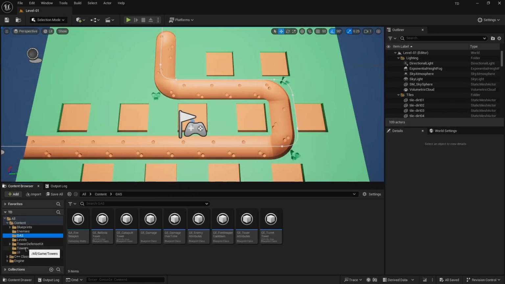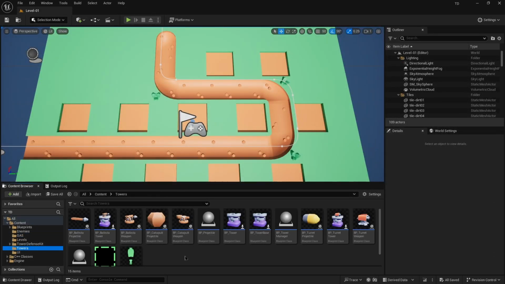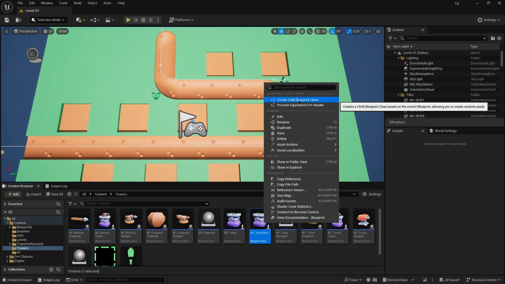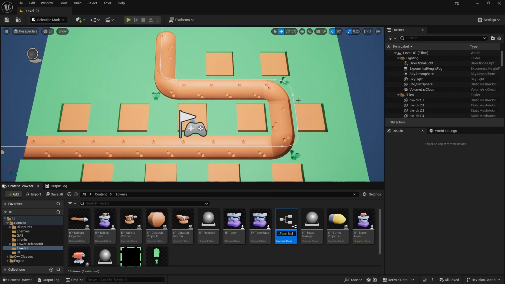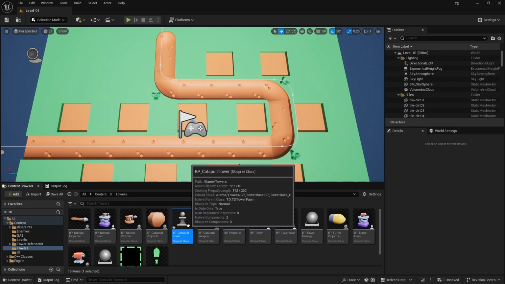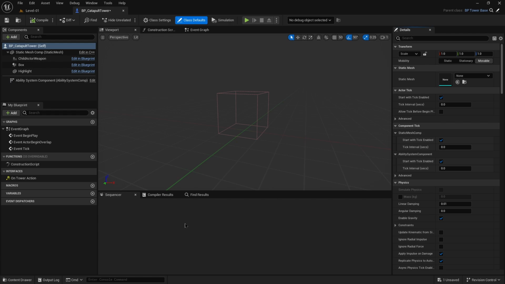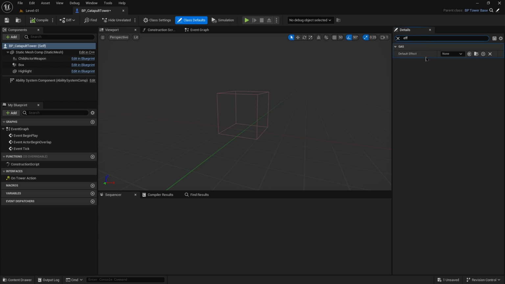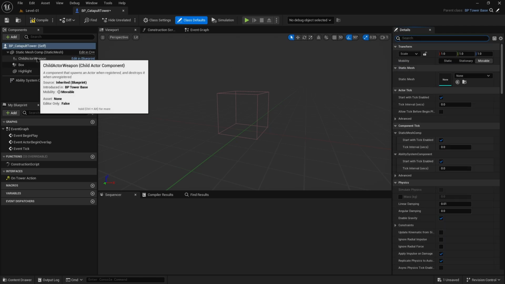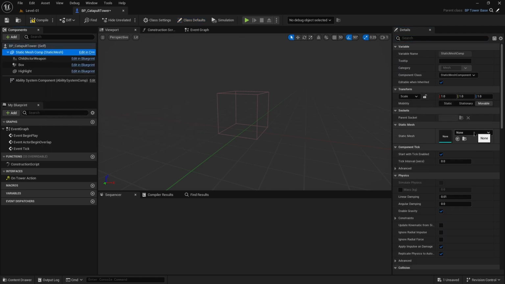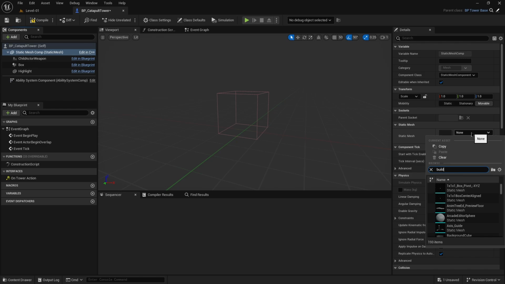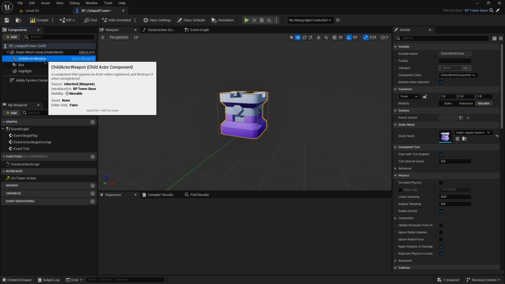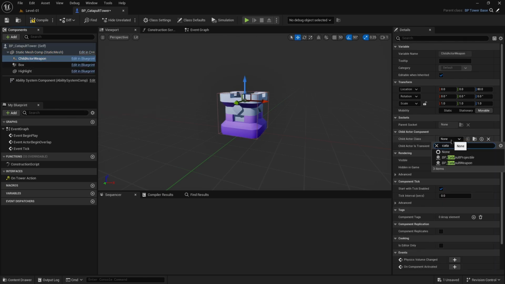Next, we create our Catapult Tower. So from our tower base, we'll create a child. Catapult Tower. In here, we're first going to set the effect to Catapult Tower Attributes. We set our static mesh back to Tower Square Build C. And our child actor weapon will be the Catapult Weapon.